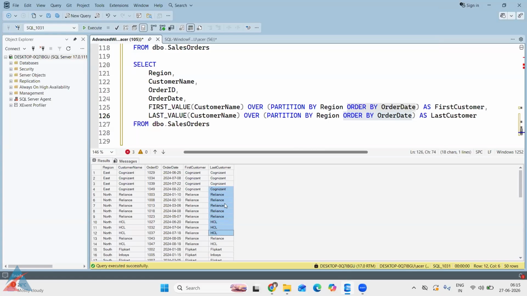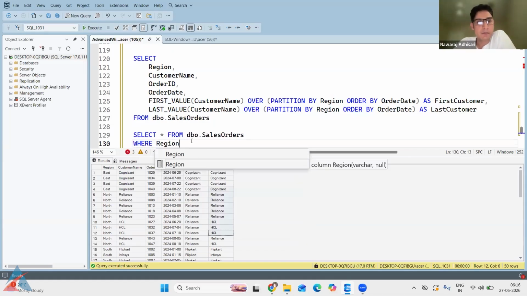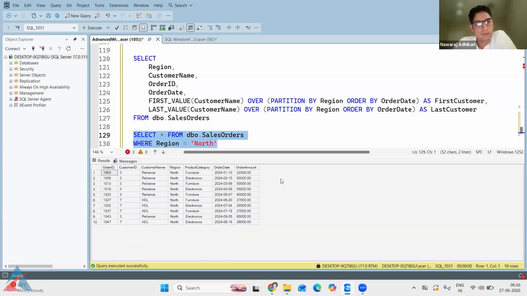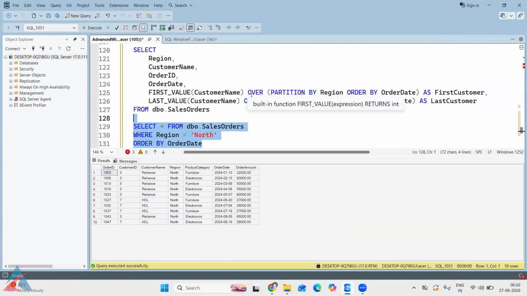I think there is the same date with two customers. Yes, there may be two customers on the same date. October 18, we have only one. August, not October, August 18. But how could it be HCL with Reliance? So it should be only HCL, because they have placed the last order. It should be HCL.